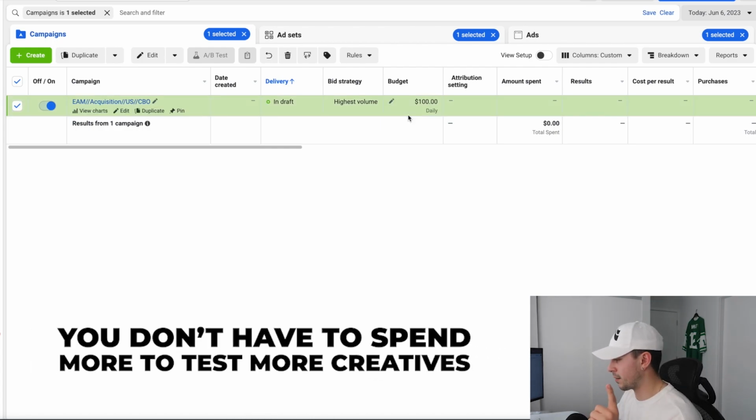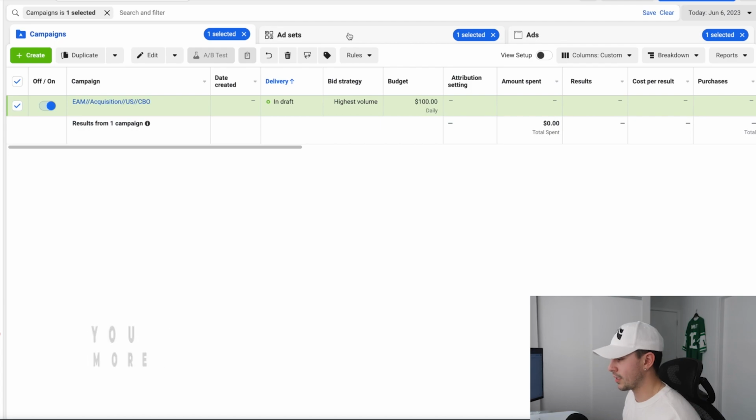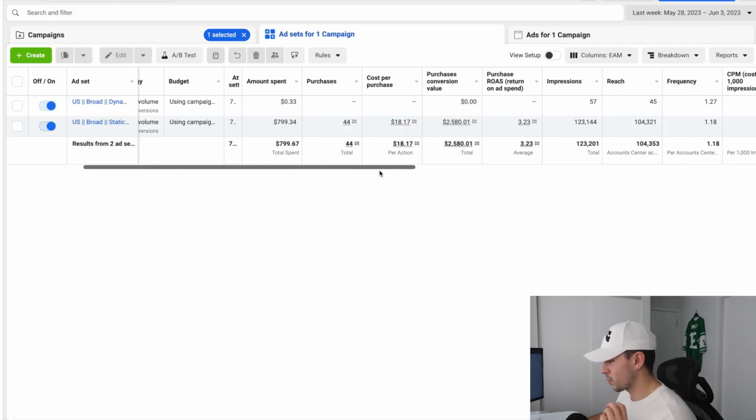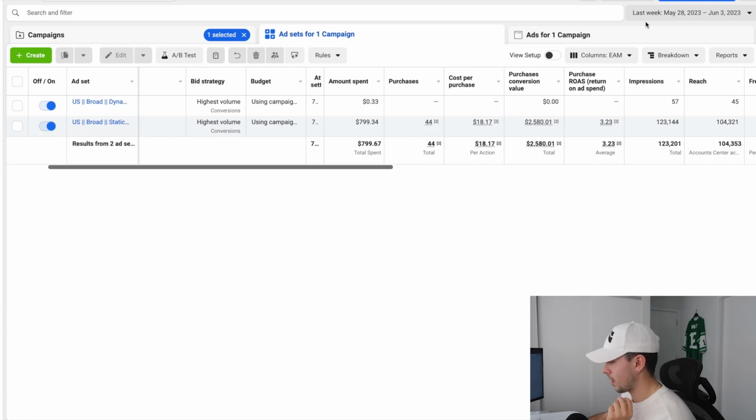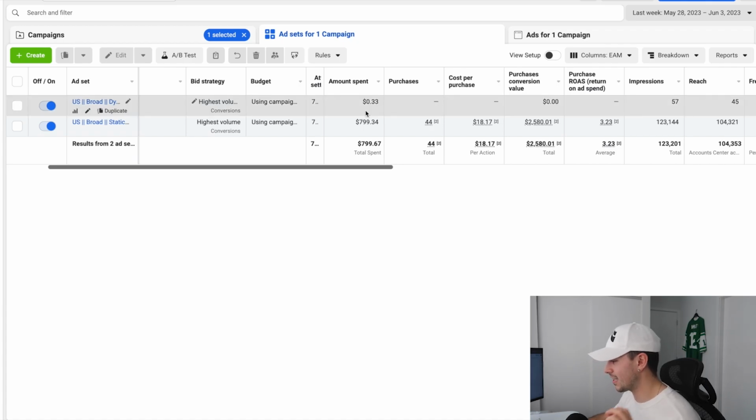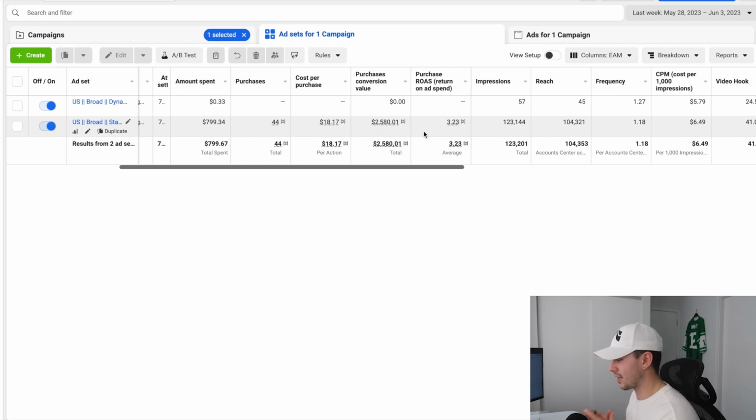So to summarize what exactly this strategy is doing and why it works so much better: number one, you don't have to spend more to test more creatives. By running this CBO method, Facebook is only going to spend money on creatives that it believes are actually going to convert. To show you a real example, this is one of our clients that we launched a DCT for, and during last week, out of the total $800 worth of budget that we spent, this DCT only got 33 cents.